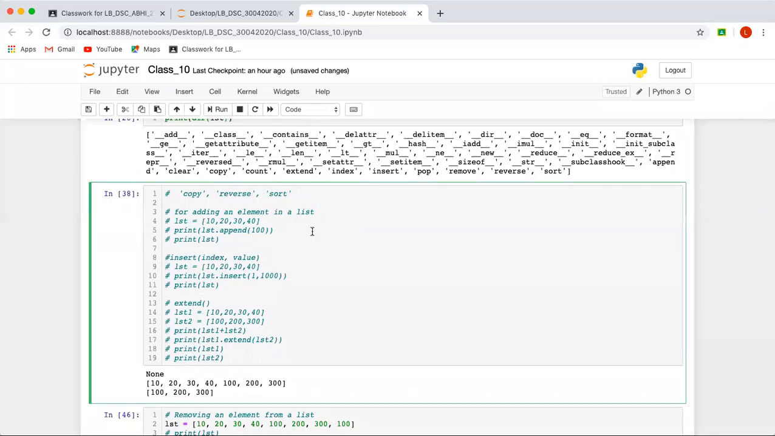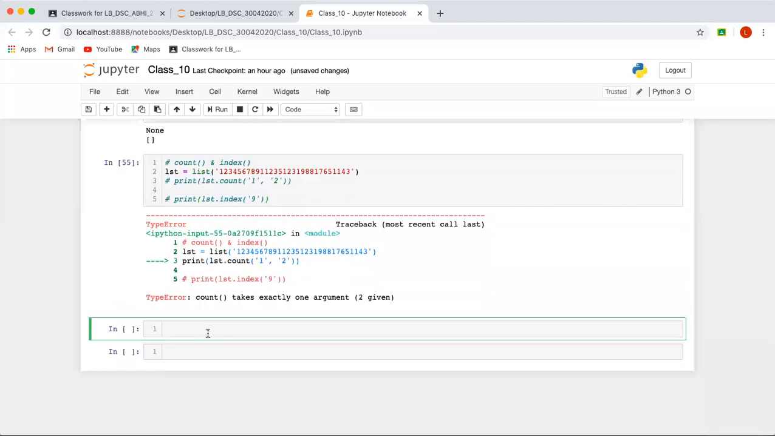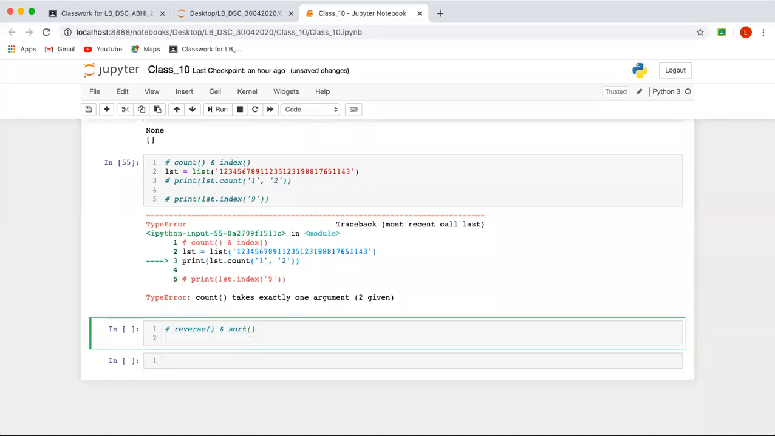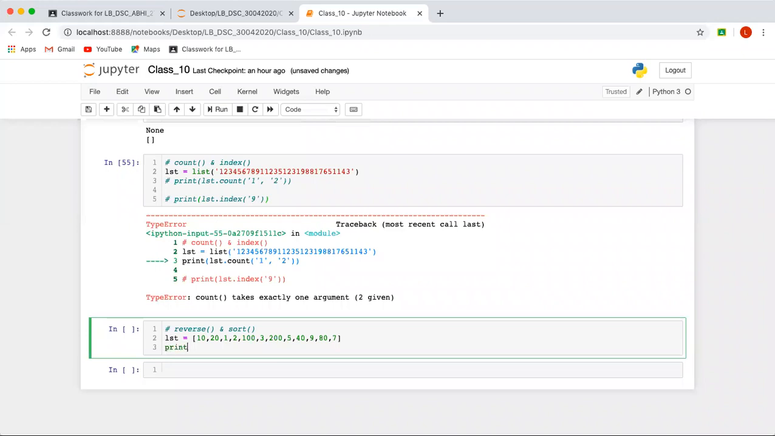Next, we have the reverse and sort method. What do the reverse and sort methods do? The reverse method, as the name says, reverses a list, and the sort method sorts a list. So, for example, we have a list equal to 10, 20, 1, 2, 100, 3, 200, 5, 40, 9, 80, 7. First of all, if you want to reverse this list, simply you have lst dot reverse.